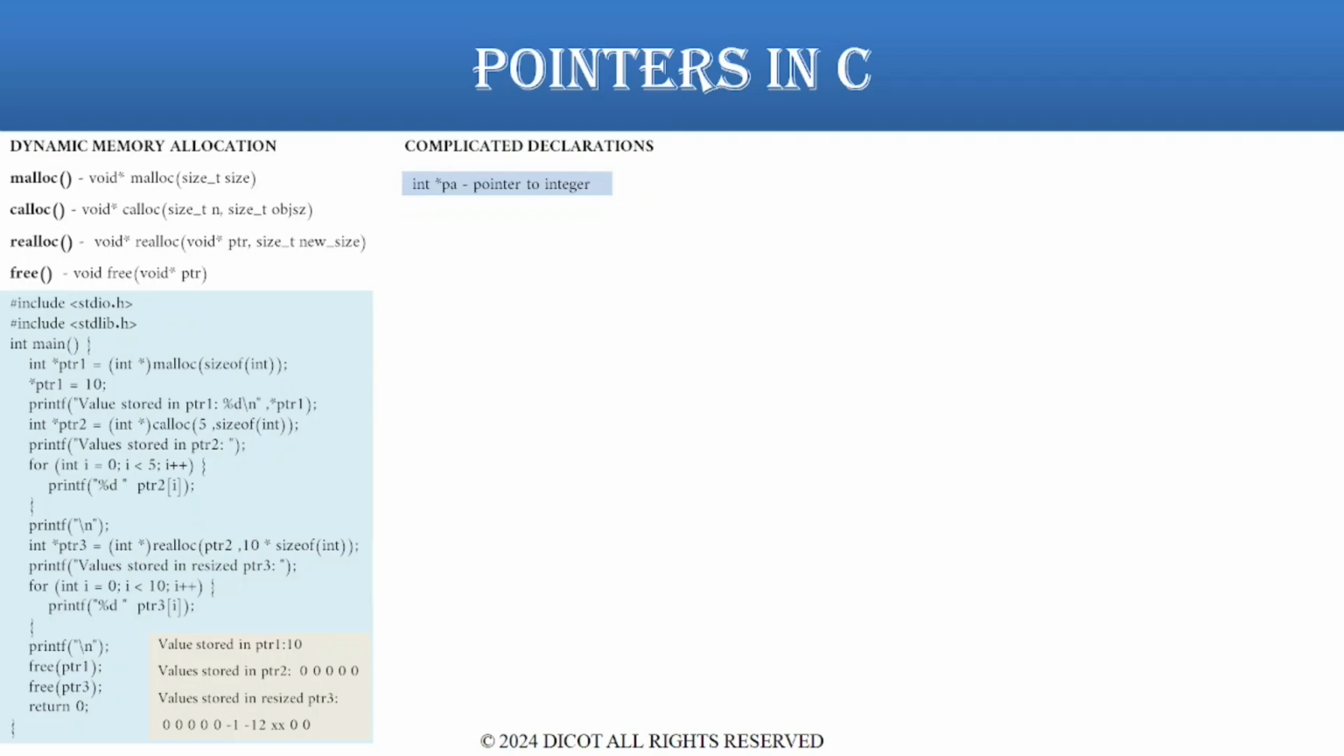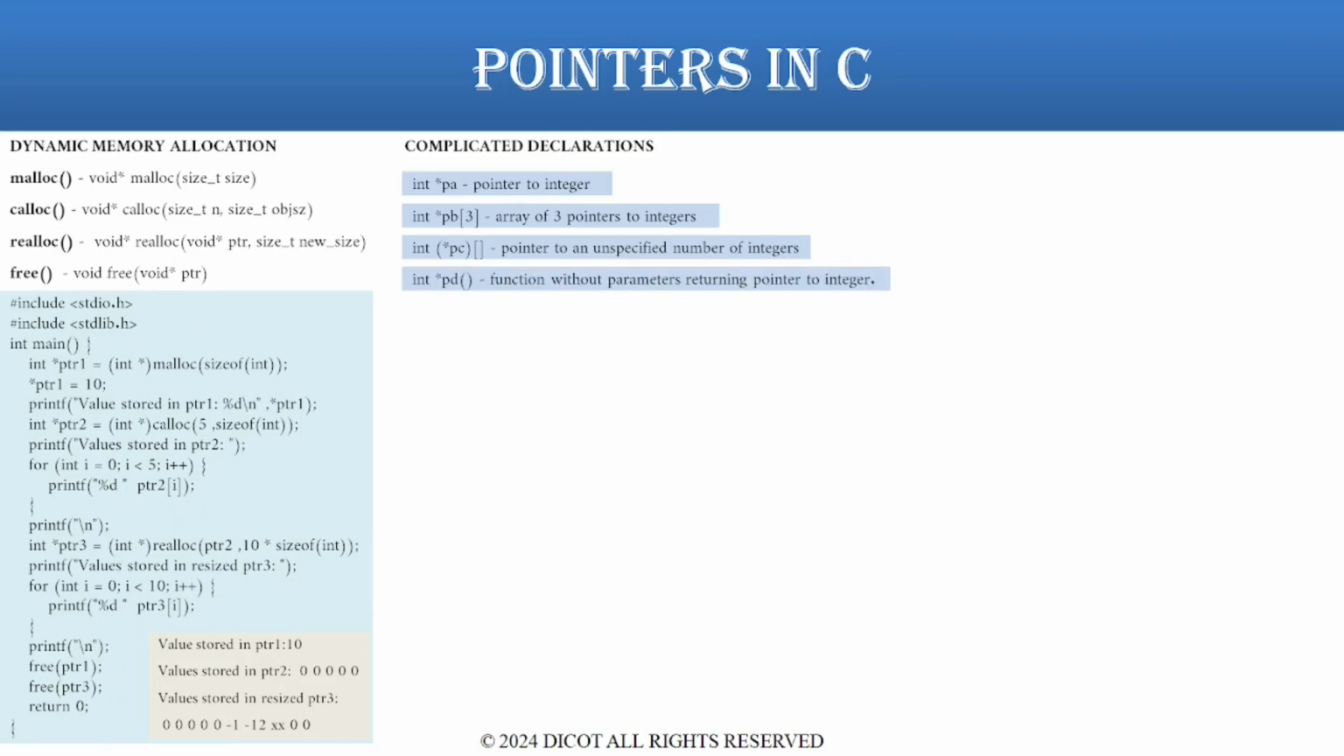PA is a pointer to an integer. PB is an array of 3 pointers to an integer. PC is a pointer to an unspecified number of integers. PD is a function without parameters, returning pointer to an integer. PE is an array of unspecified size of pointers to functions. This function has no parameter and each returns an integer.